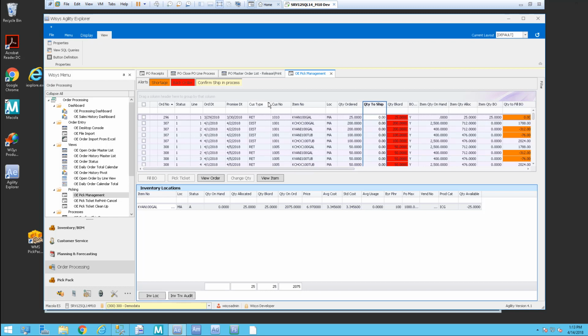I can see that I have product to fill back orders, and I'm going to fill the distributors first, but I want to look at this by customer type and then maybe by item. So what I can do is click on my customer type, which is going to sort this by customer type. I can scroll up, I can see this is my convenience stores. I come down here, I've got distributors, and then I've got retailers.